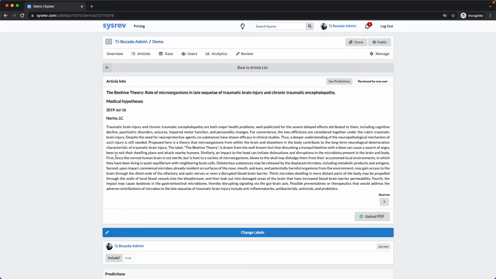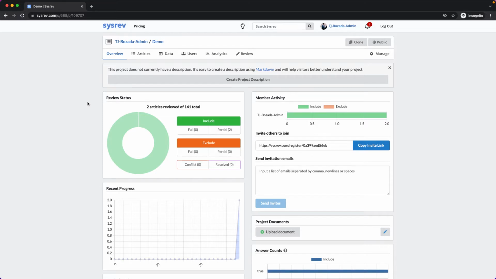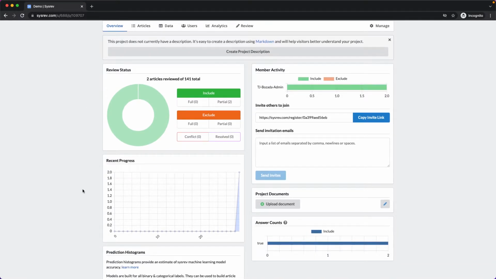If I return to the Overview dashboard, I can see that all of the modules have been updated. While inclusion is a necessary decision, there are plenty of other data types to be extracted from articles, and for that we need labels.